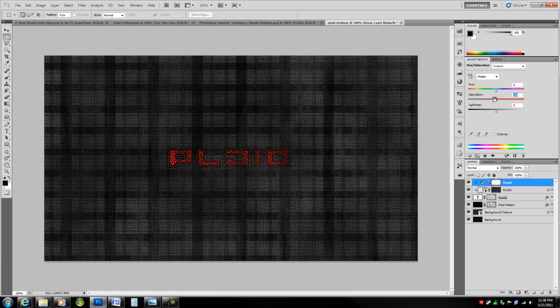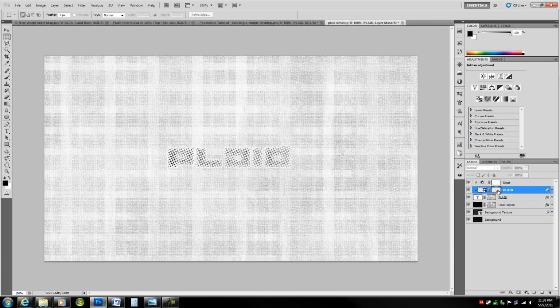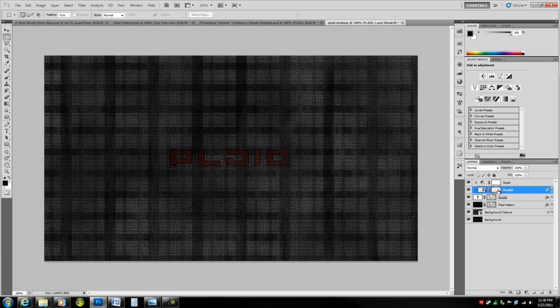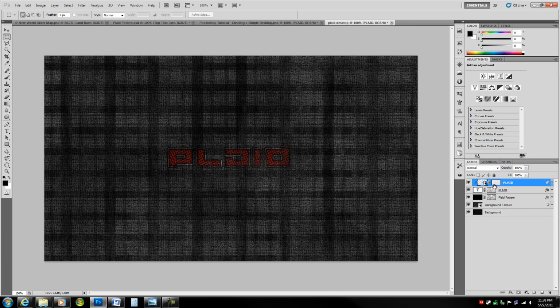Take the saturation down, and take the lightness down a bit too. Actually, maybe I do want to invert this plate. Yeah, I do want to invert that plate layer mask. And then you can go ahead and get rid of this hue saturation. That's what I did last time.